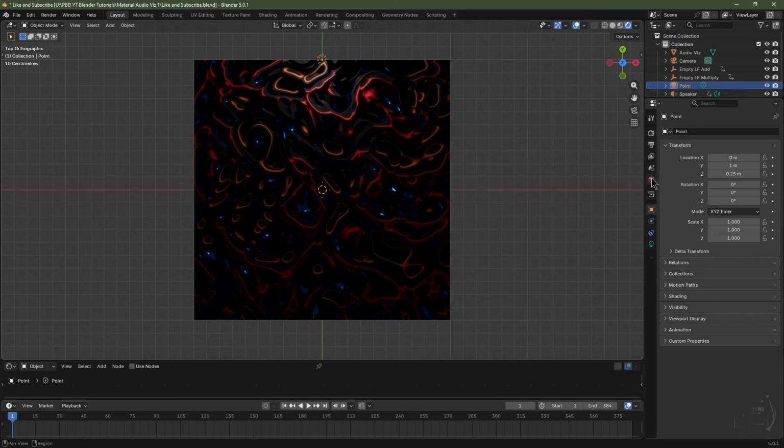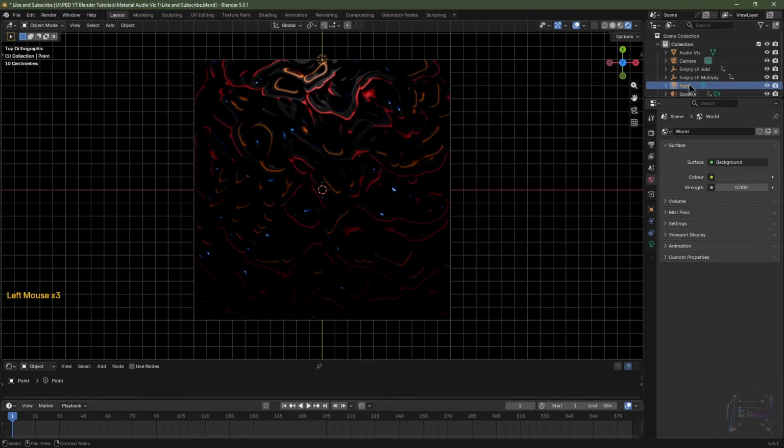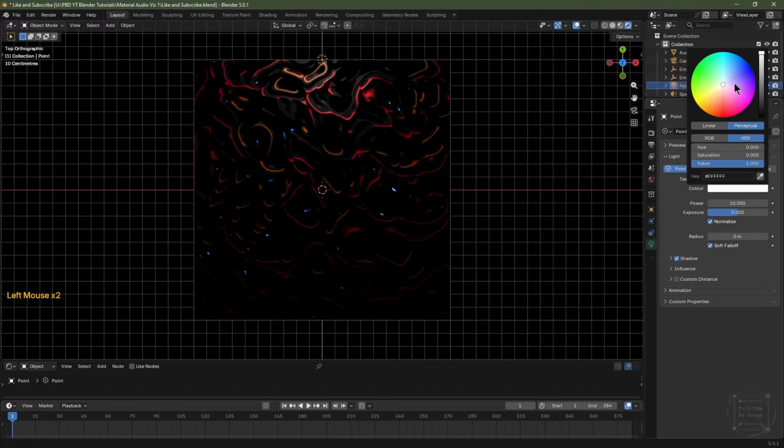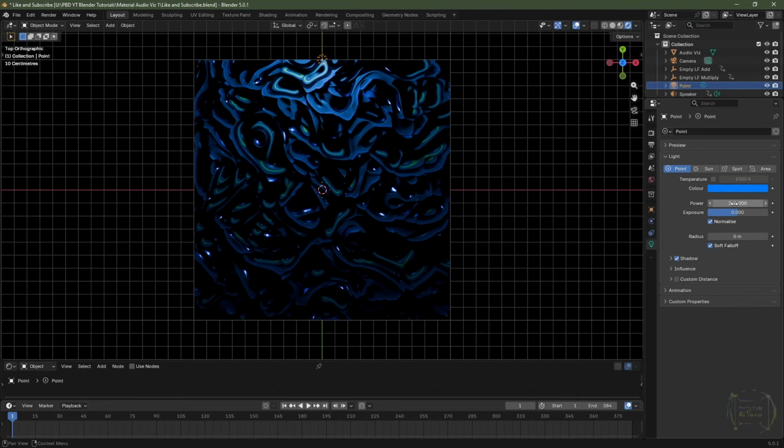I'll navigate to my world settings over here, and I'm going to reduce the strength to 0. And with my point light selected, I'm going to go to my light data tab down here. I'm going to change the color to blue, maybe something around there, and maybe I'll increase the power to 250 watts. I'll increase the radius to 0.25 meters.